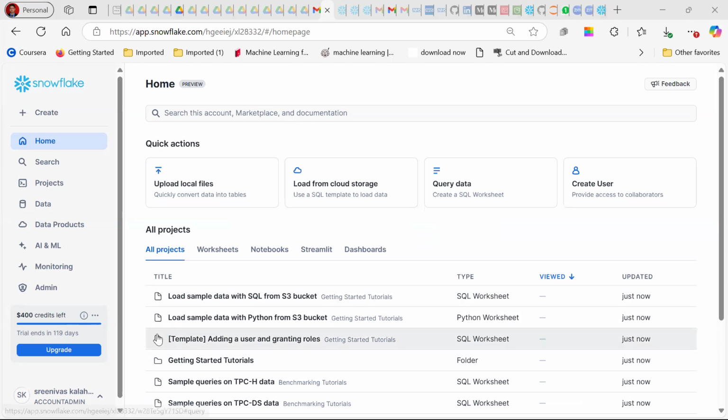Now this is the AWS Snowflake free account which we created for 120 days. You can see here it clearly says 119 days left, which means a 120-day account, and $400 worth of credit left here, and you are logged in as an account admin. Now you are the account administrator. Account administrator means you are the root user. You can do anything here.